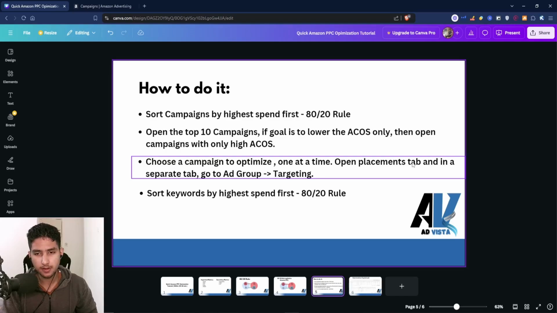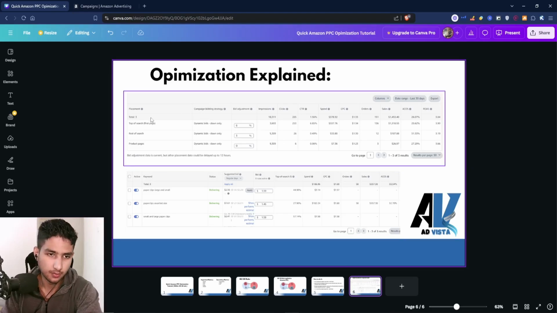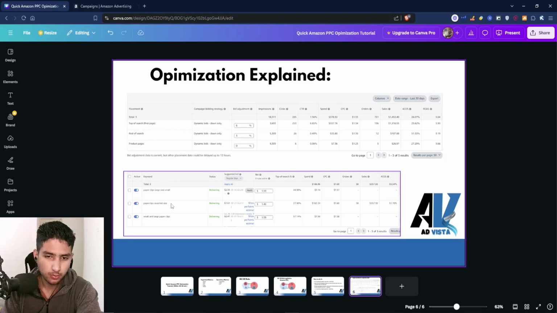Open the placements tab in a separate tab, and also go to the ad group and targeting. Now, when you open a campaign, on the left side you're going to see the placements tab, this tab. And then if you also open the ad group of that campaign and go to the targeting tab, you will see this section as well, where you can see all of your keywords, their bids and their data.